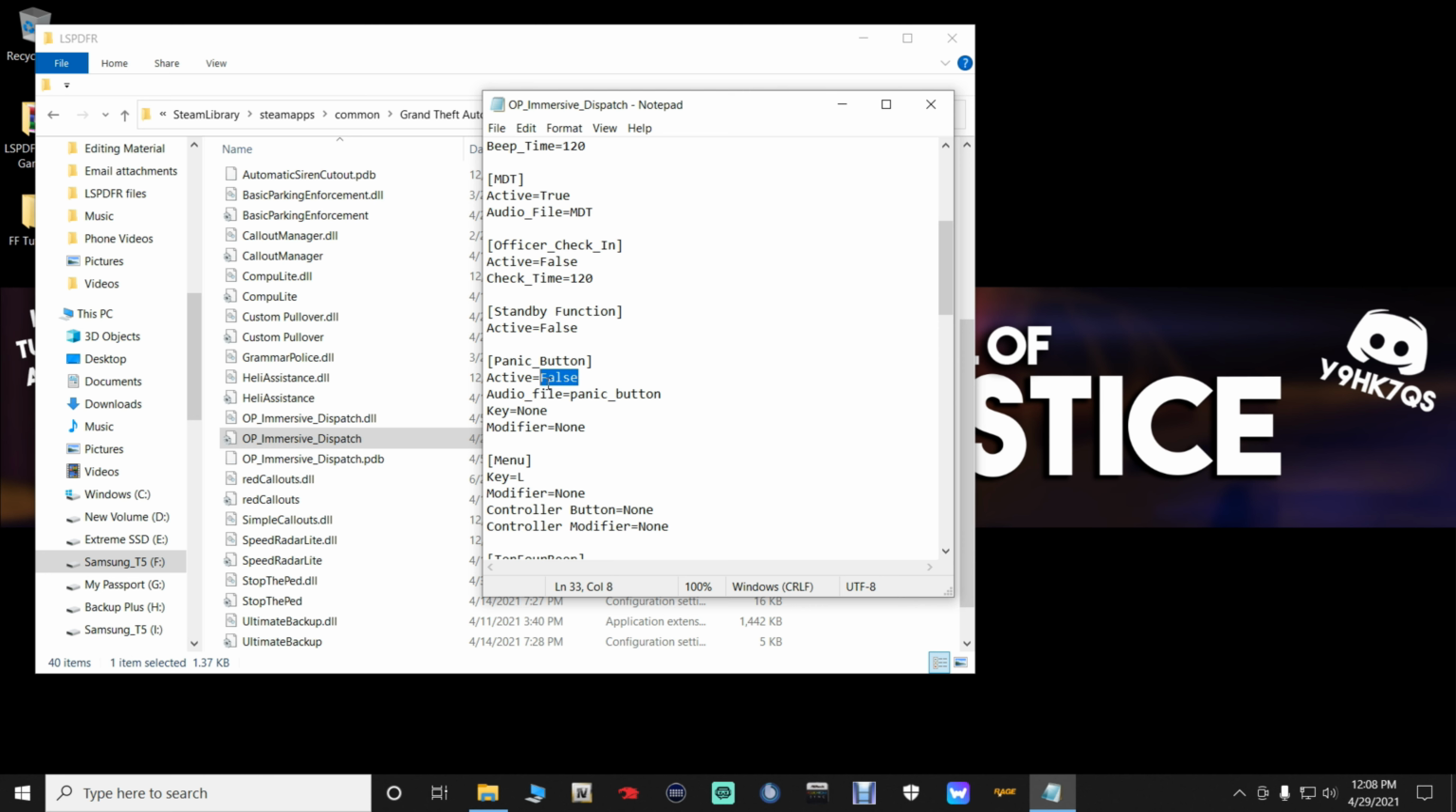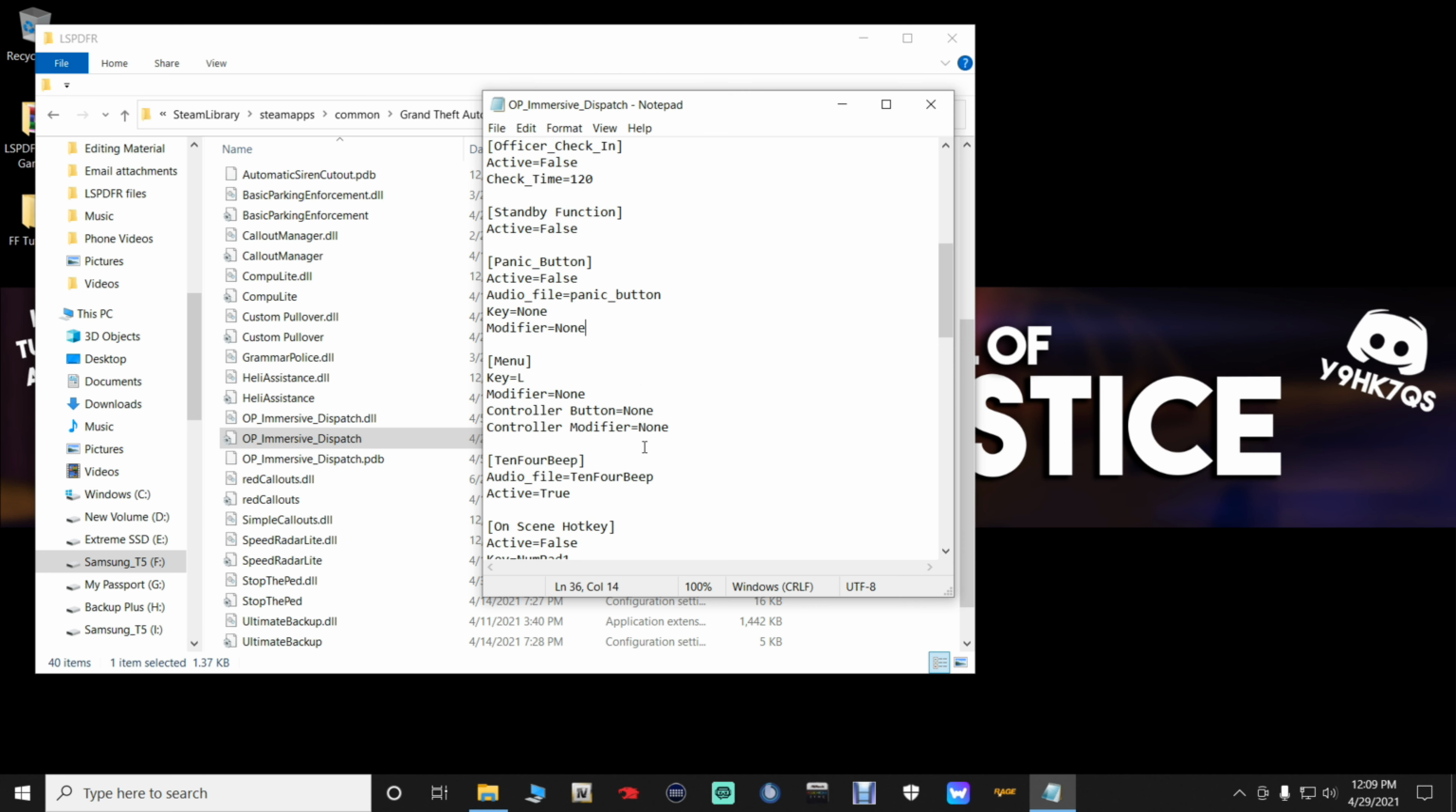Panic button right here. By default, it is set to the U button. I'm sorry, it is set to true by default. You want to set that to false because you do not want a panic button on your U, because your U is normally for your ultimate backup or whatever else. But if you don't want that there, guys, set that to false. And then also, if you change it to false, down here where it says the U key, change that to none, okay?